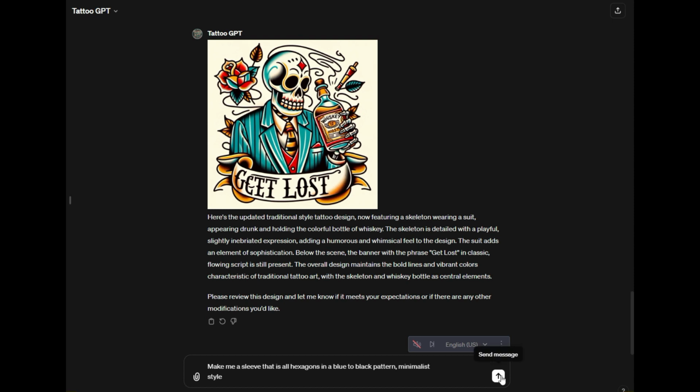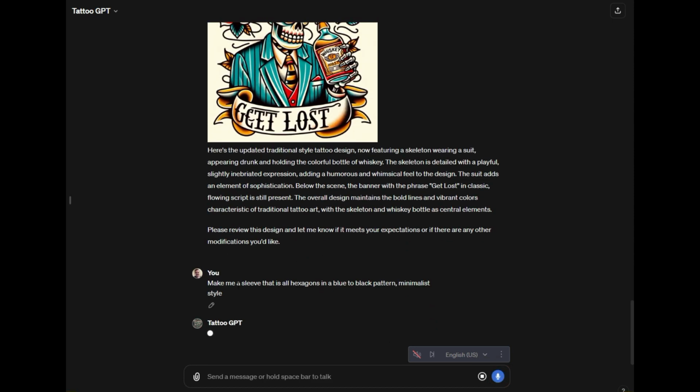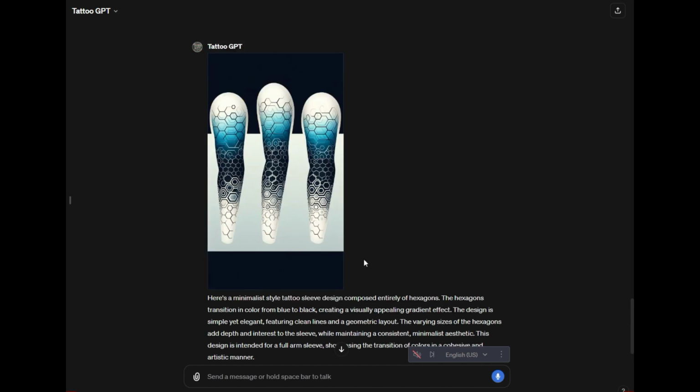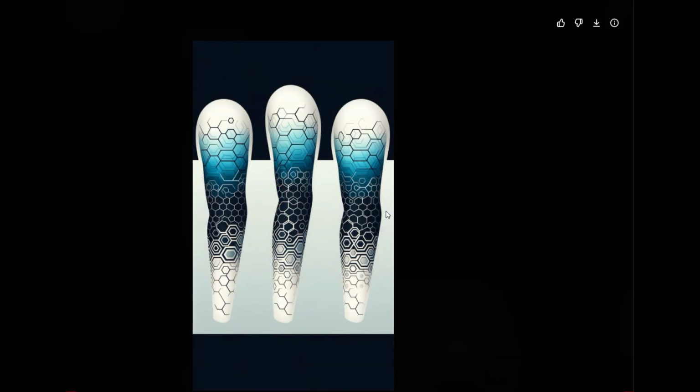Okay, we're going to change up, and we'll go to a different style entirely. So we're going to say make a sleeve that is all hexagons in a blue to black pattern. It's a minimalist style. So we're going to see if it can kind of do just a completely different tattoo style and see what it kind of gets out of that. Okay, cool. So here's a mock-up of that. Pretty much what we were thinking. The patterns aren't perfect.